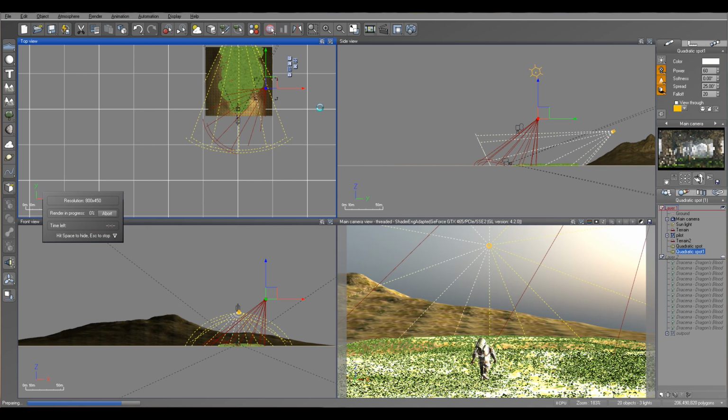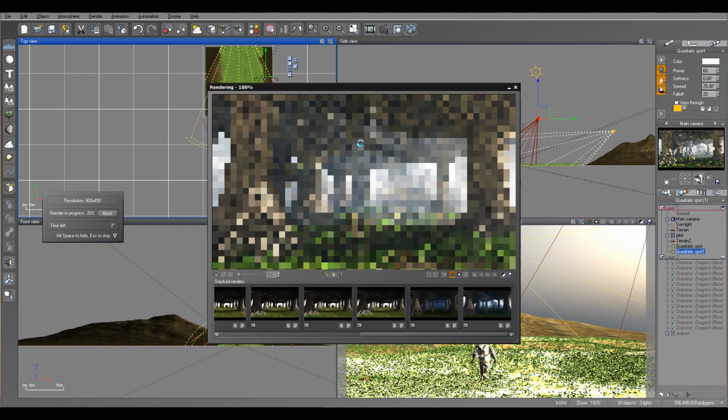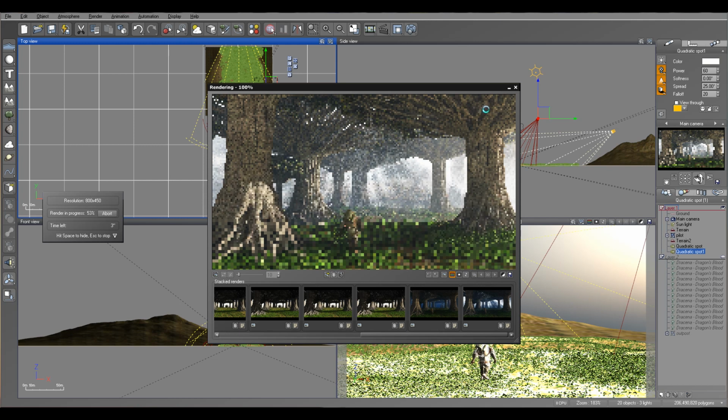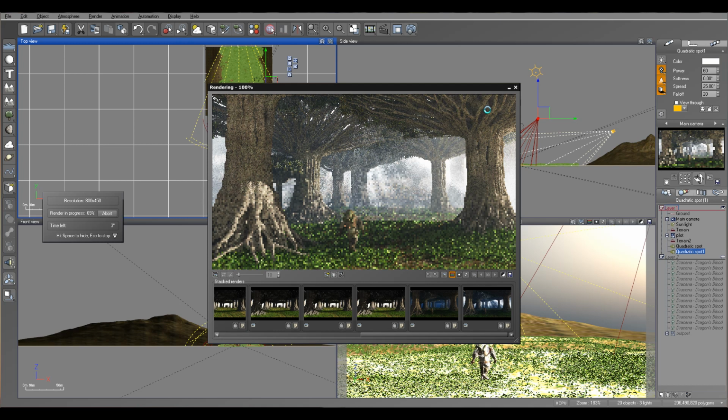Okay, let's preview. One thing when we start working with this volumetric lighting, this will add some time to render, so you need to be careful when we're using it, but it does give this a very interesting, kind of mysterious look.